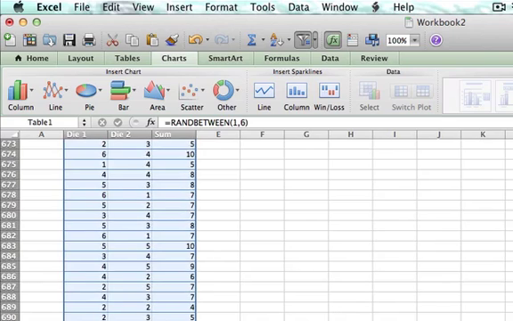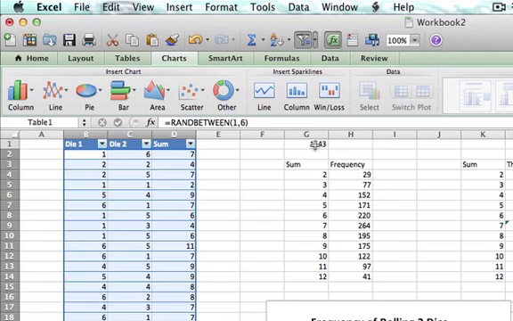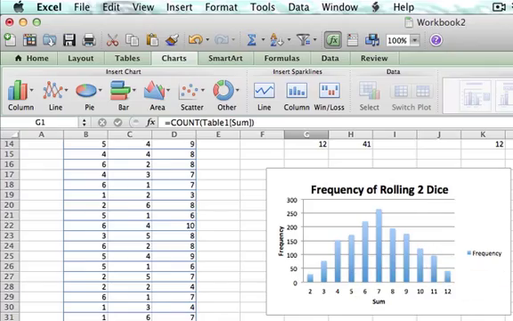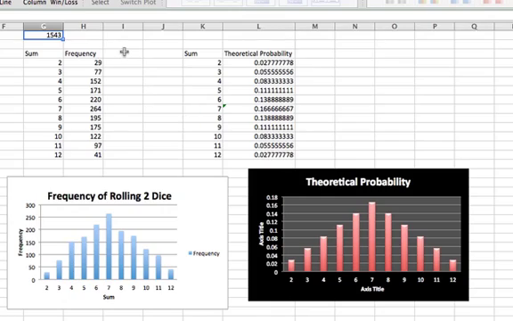So if I go back up to the top of the table, tap the spreadsheet, my frequency here is I've got 1,543 simulations. And you'll notice here, our data is starting to look more like the theoretical probability. So what I'm going to do now is I'm going to figure out the relative frequency. Or actually, you can call it relative frequency, or I'm going to call it here what it really is, experimental probability. And I'll just widen this.